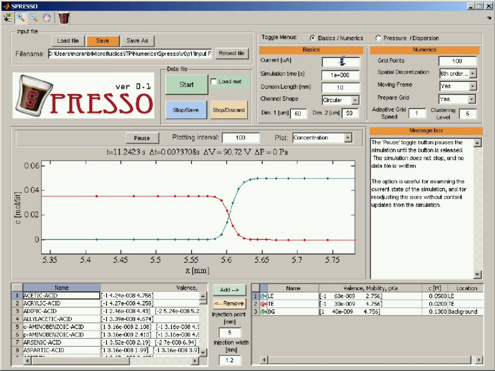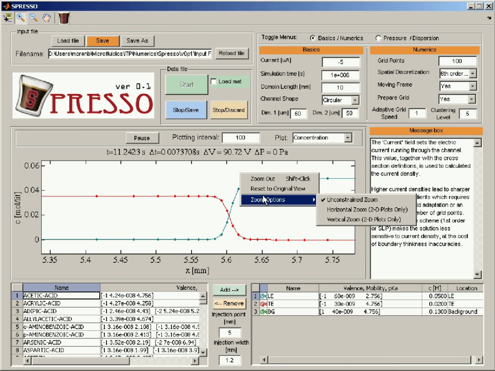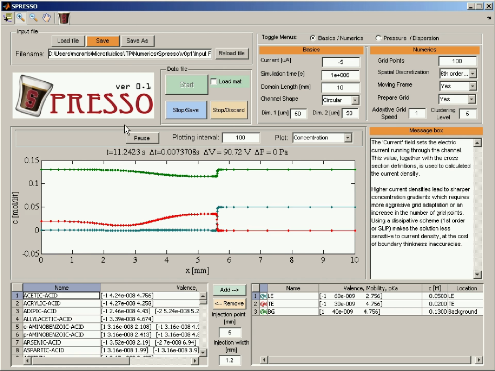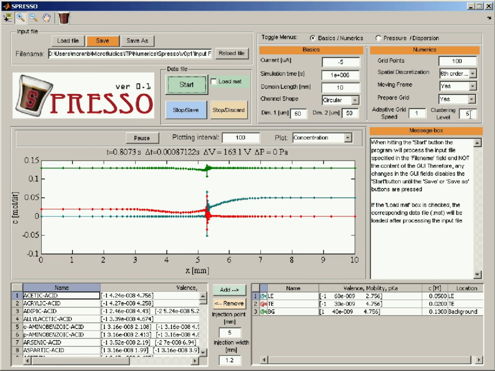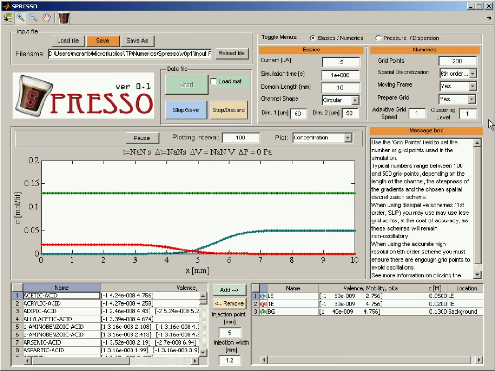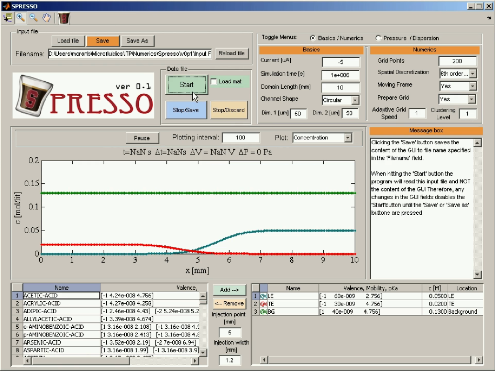So let's go for 5 microamps. Zoom out here. Save and start. This is now even sharper. It should be a 20 micron interface, and this value of 5 is no longer enough. So we stop, and now we don't have a choice but to increase the number of grid points. So let's go to 200, and we can bring this probably back to 1. Save and start.